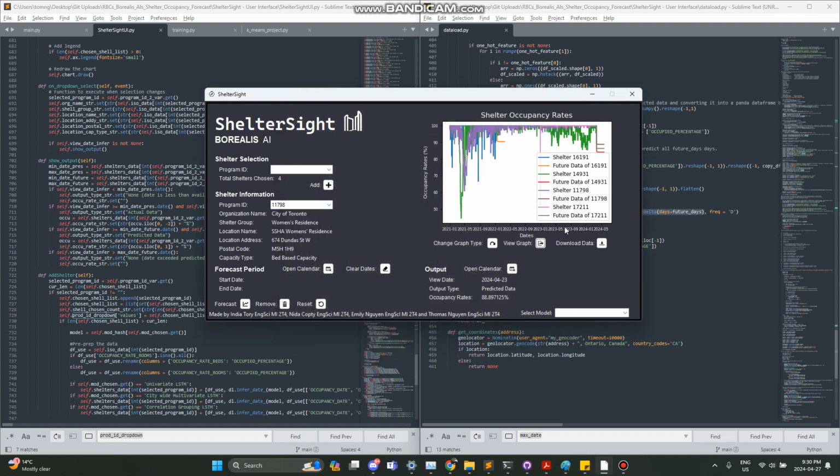Download data does the same thing, except it downloads the data of all the shelters that you've chosen, including their predicted data, as a CSV file.